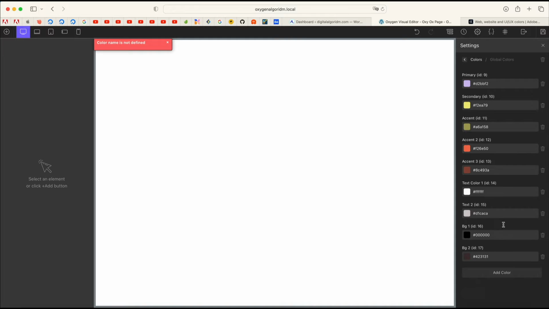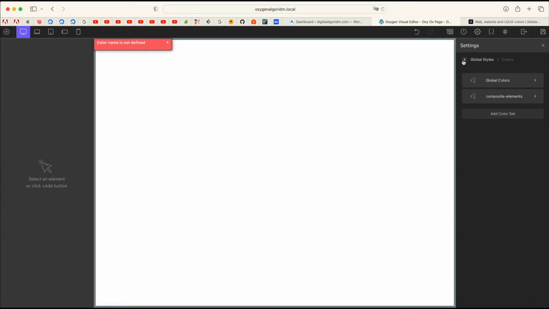Now that is a complete color palette. We are done with colors. Now let's move on to the next one. I'll click here to go back, and we'll be using the global colors for most of the elements on the page. Let's do the same for fonts.